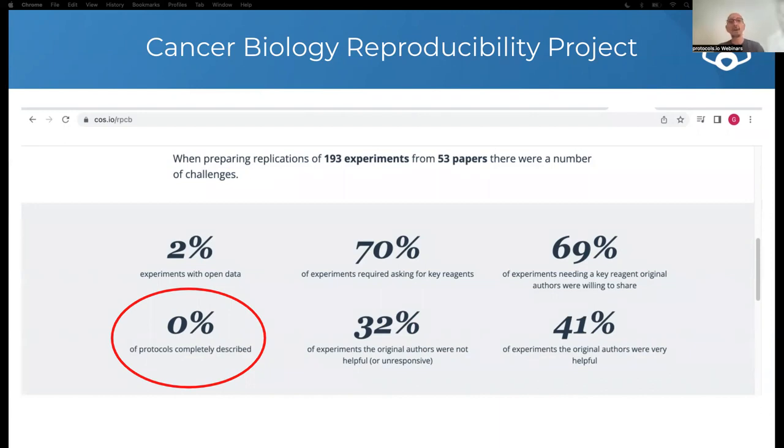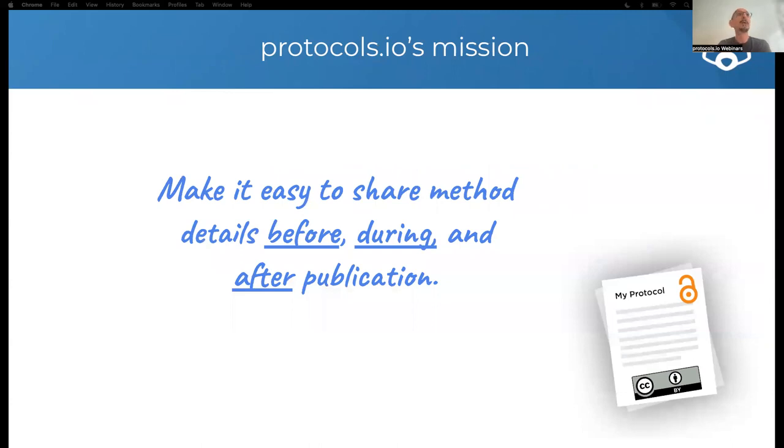This is caused, among other reasons, because people move from labs. Students graduate, for example, and leave. Postdoctoral researchers become faculty elsewhere, and so on. Therefore, we thought that a system for the proper storage, preservation, and exchange of detailed experimental protocols was needed. Protocols.io's mission is simple. It is about making it easy for researchers to share the details of their experimental methods before, during, and after publication.